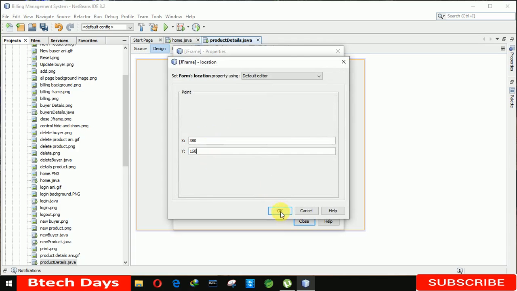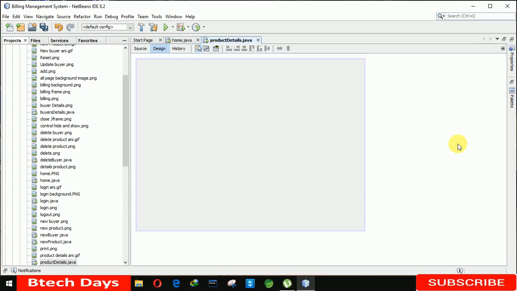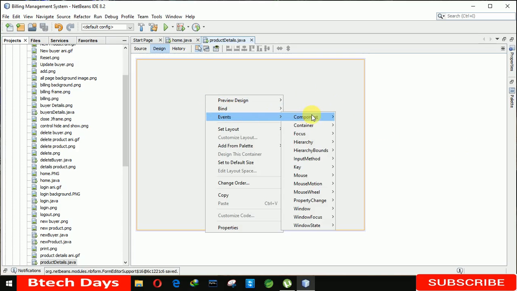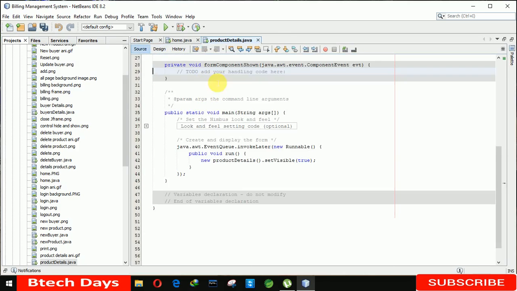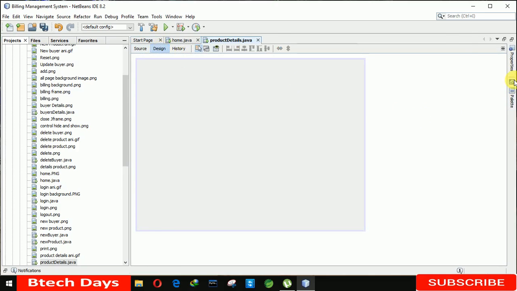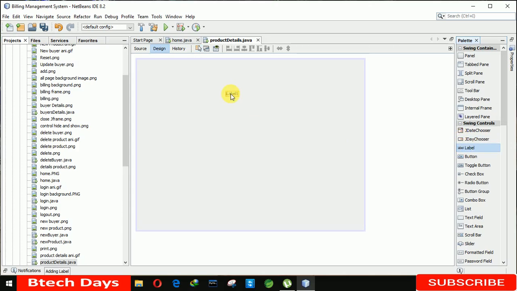Okay, let me close this now. Now we also need a component show event. Okay, component show event. We are writing the codes in this to load this. Okay. So first, now we are going to insert a label in it.